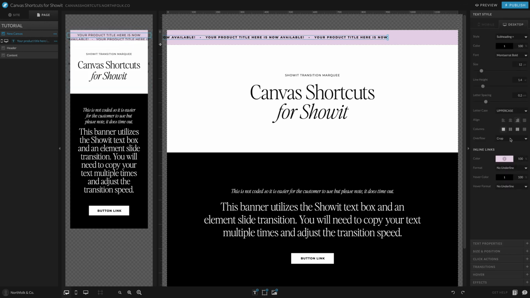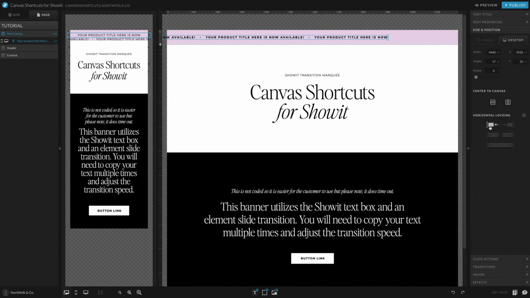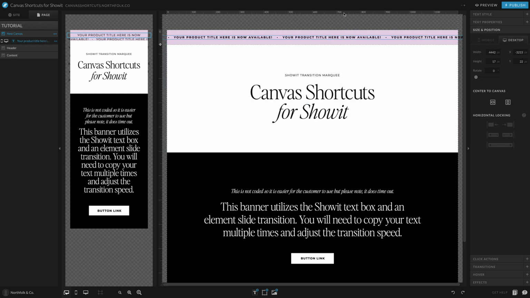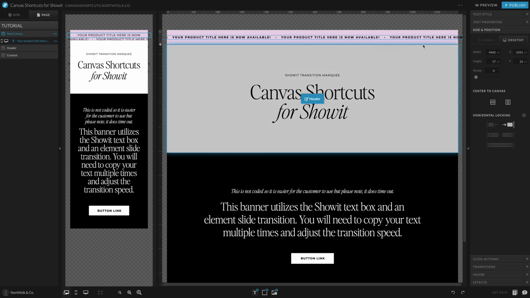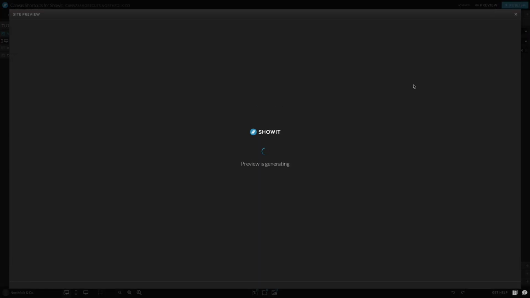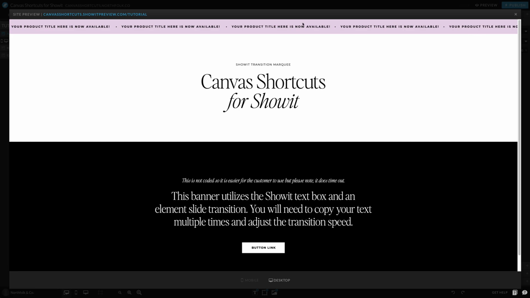Okay, so what I want to do now is make sure it's center aligned. And I'm going to horizontal lock it. So I want it to pop off the side a little bit, so that there's no gap when it clips and it's done transitioning. Okay, so let's go ahead and preview it and see how it looks now. So that's what it looks like when it's transitioning in.